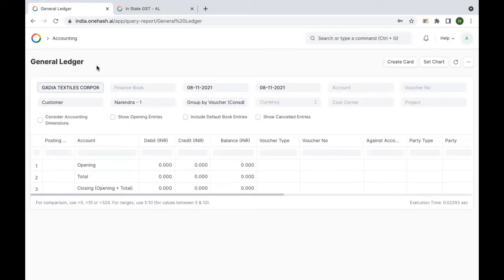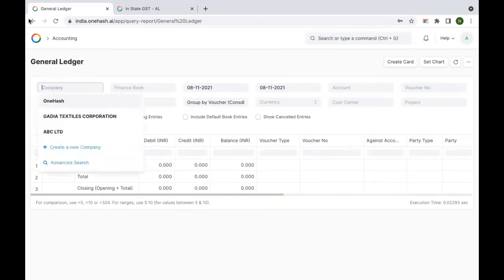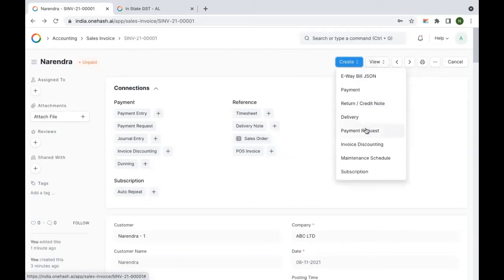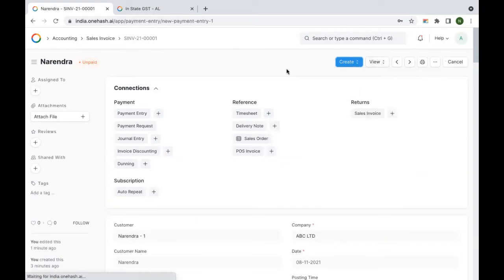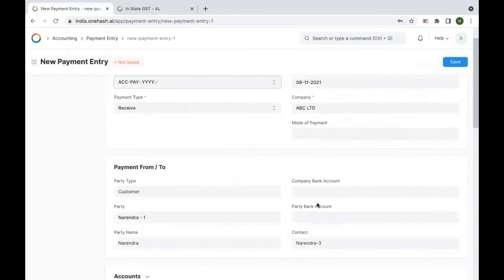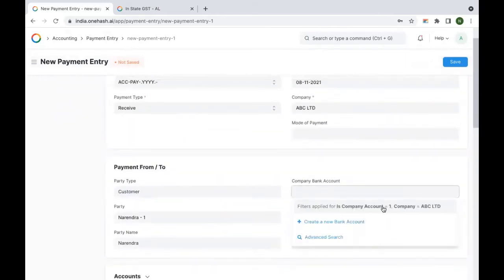Now if we want to see the payment entry for that particular invoice, we have to come back. We can create the payment entry for the amount that we have received. For this customer, which company account we have received it in, so we can see the filter is being applied for this particular company. Only the bank accounts that are being added for this company will be visible. Here we can add the bank accounts for this company.